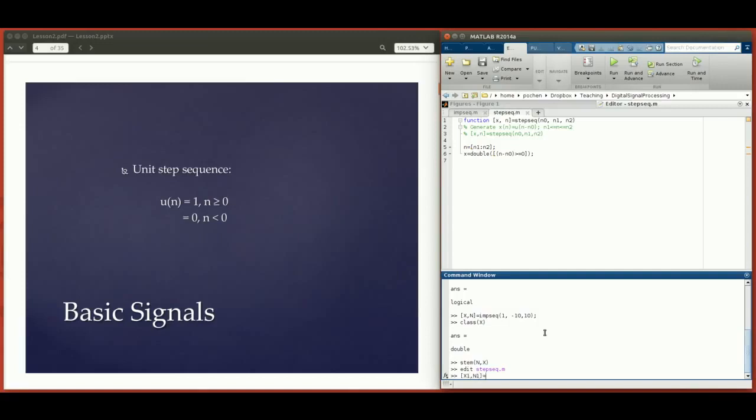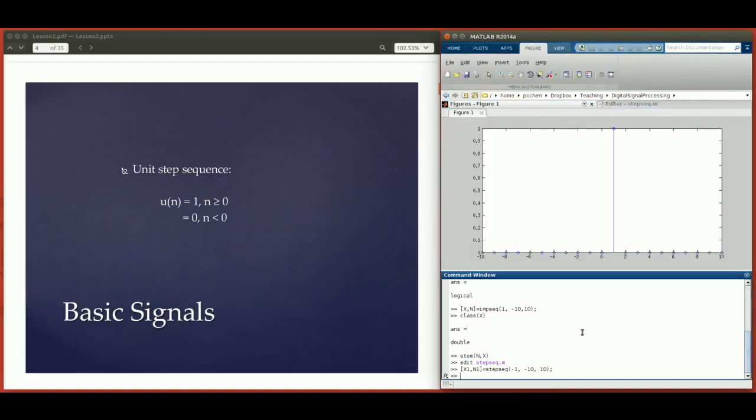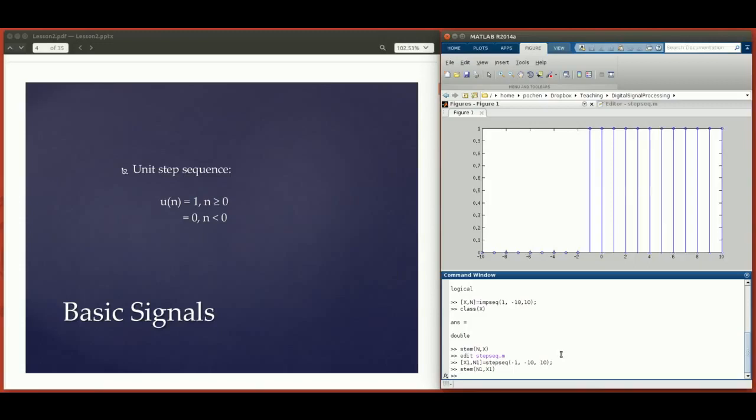X1 and n1 equals to step seq. Now maybe I want to make my switch from 0 to unity amplitude happen at -1, for example, and then the range goes from -10 to +10. And then now let's try to make a plot of it. Let's switch to the figure window. Here it's our impulse plot. Now let's still use stem n1 x1. So that's going to be our unit step function, unit step sequence.